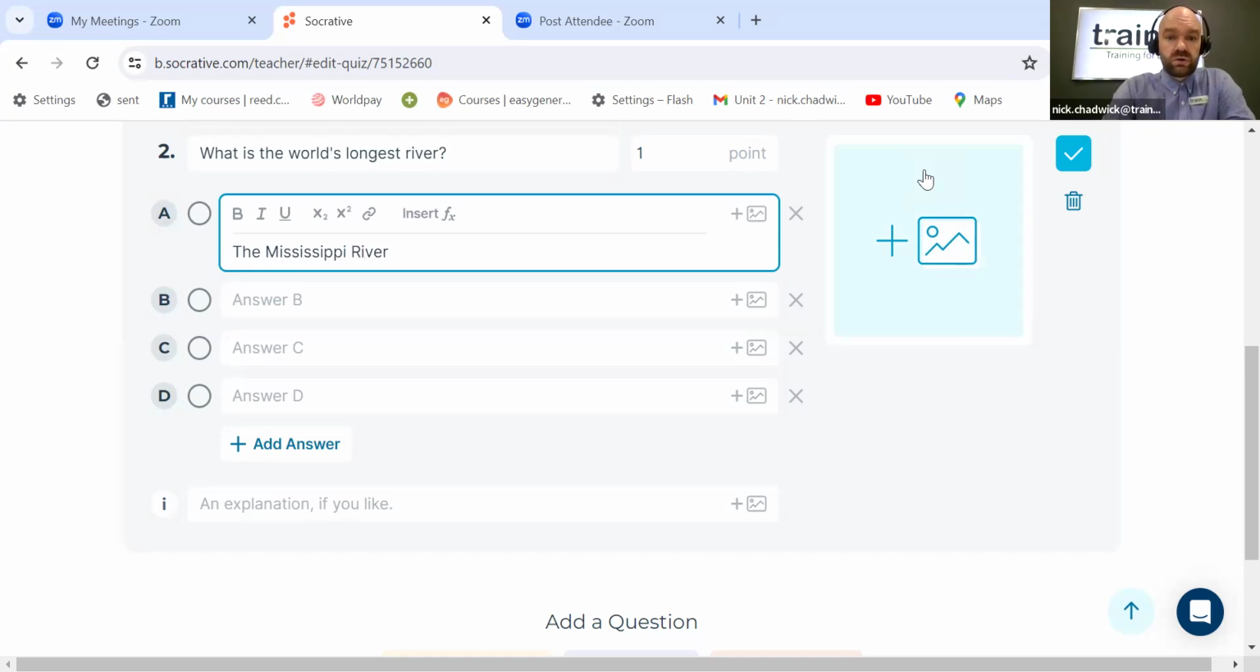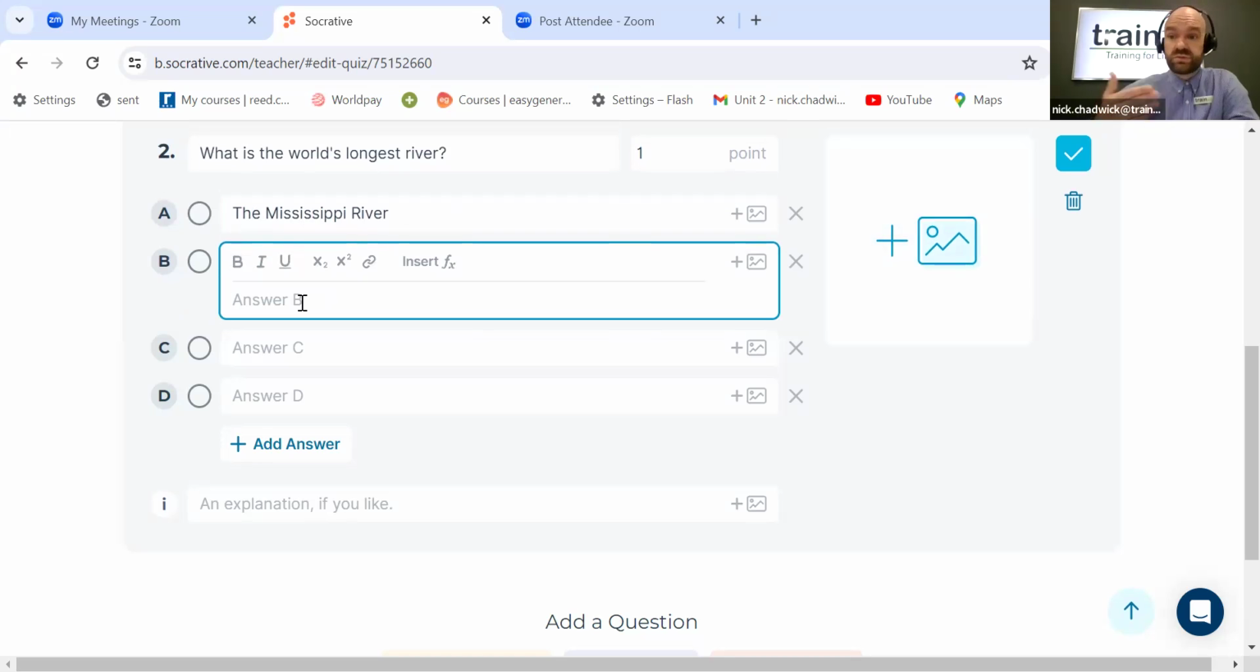Okay, so obviously just remember you can adapt Socrative to your subject specialism. I'm just doing geography as a generic topic, but you can choose your own. That's the great thing about Socrative. Let's go for the Nile.